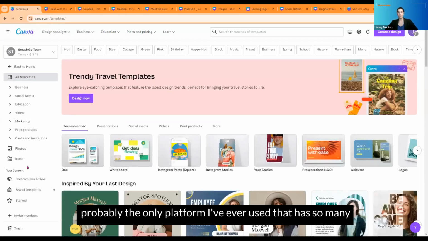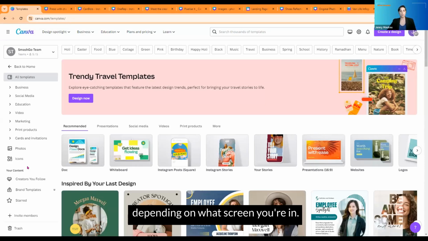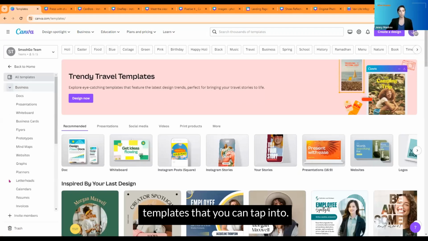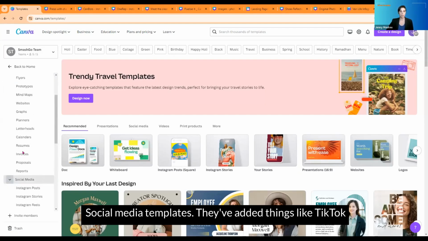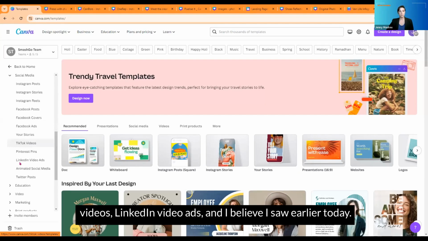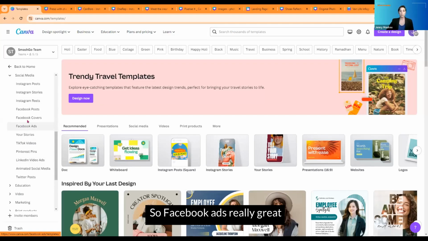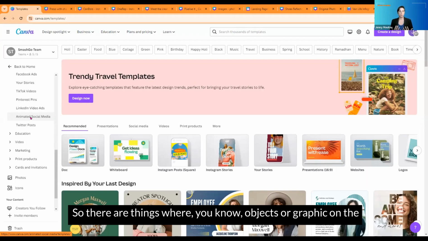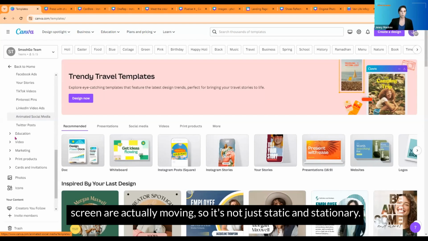Canva is probably the only platform I've ever used that has so many different navigations, and it changes depending on what screen you're in. So just on the left-hand side here, this is where you'll see all of the templates, and there are so many. We've got a whole range of business templates that you can tap into, social media templates. They've added things like TikTok videos, LinkedIn video ads, and I believe I saw earlier today, Facebook ads. Really great, and then the animated social media posts. So they're things where objects or graphics on the screen are actually moving. So it's not just static and stationary.